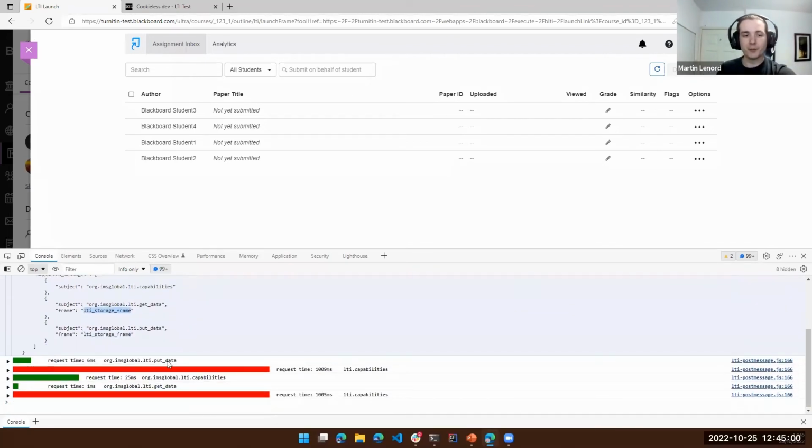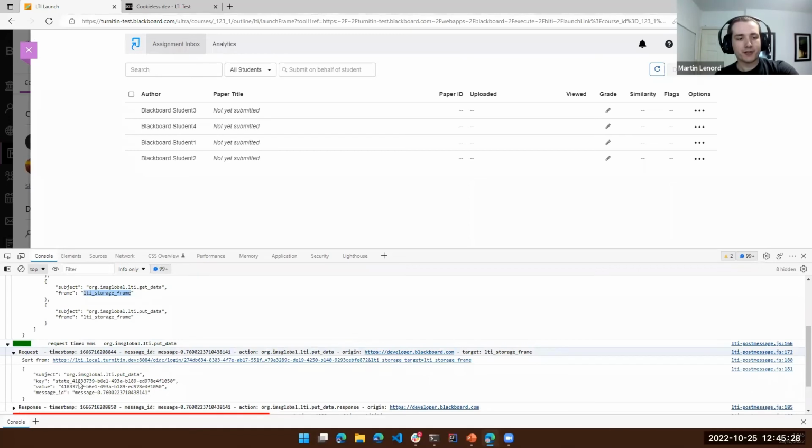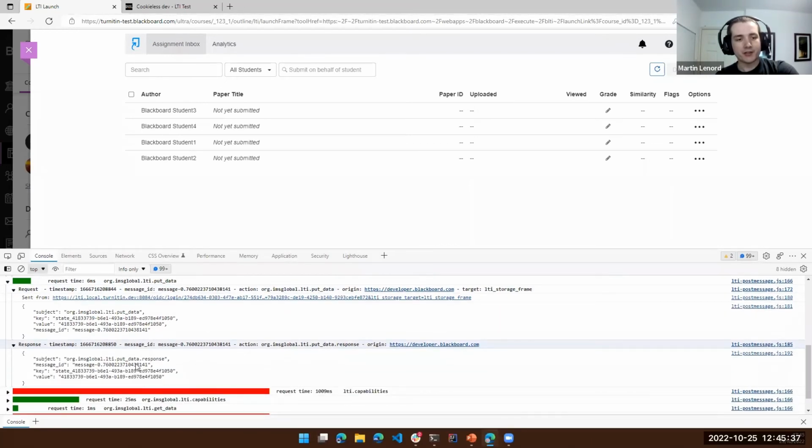If we look at the put data, you can see that the target here is LTI storage frame rather than parent, because it's on developer.blackboard.com, but here we're on turnitintest.blackboard.com. That developer.blackboard.com is where their redirect URI lives and where it points back to, because that's their centralized server. So for the put request, this was our state, with its namespace, that's the value, as well as the message ID. And the response has the same message ID, just returning it back to say it was stored.